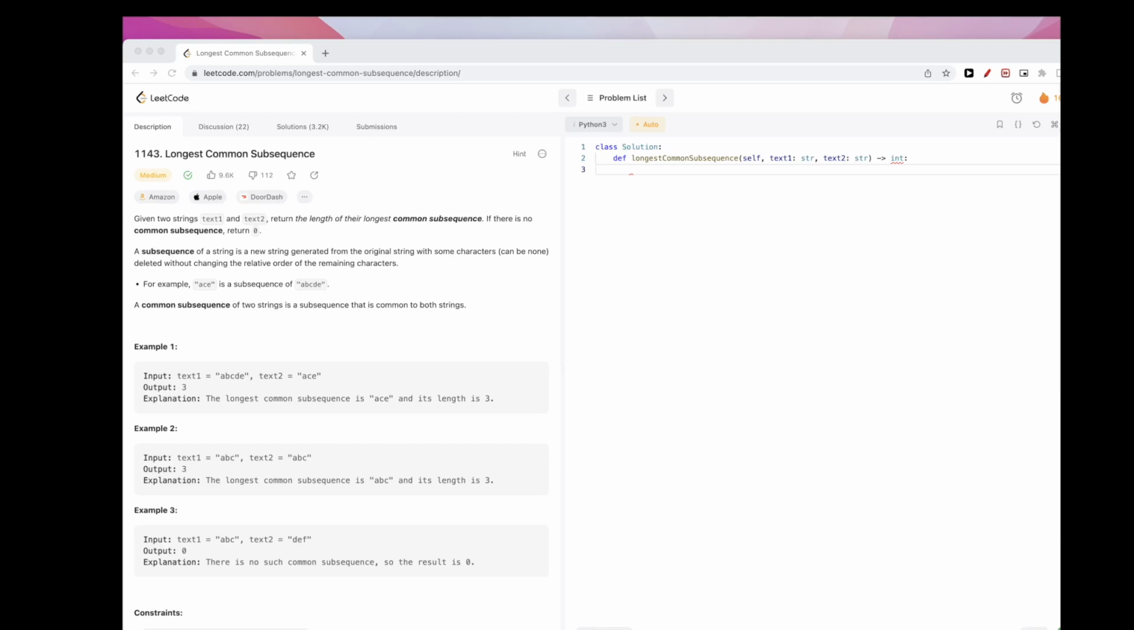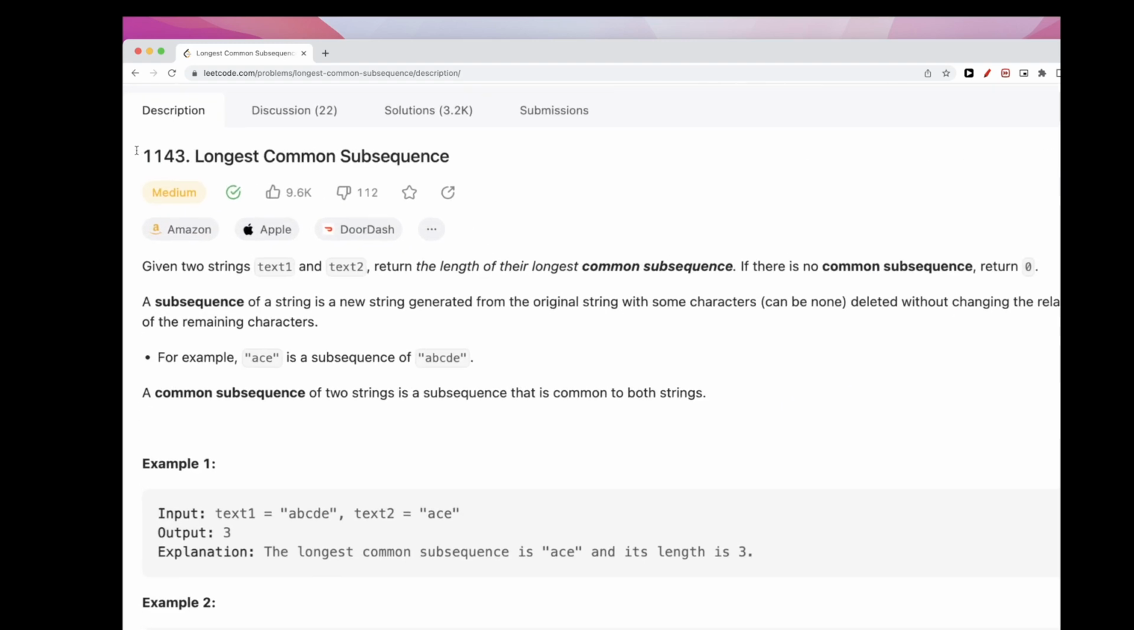Hello, so today we are going to do this problem, which is part of the Leetcode daily challenge, longest common subsequence. The gist of this is we get two strings, text1 and text2, and we want to return the longest common subsequence. And if there is no common subsequence, we want to return 0.